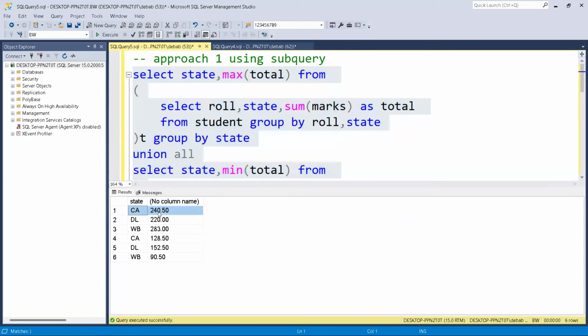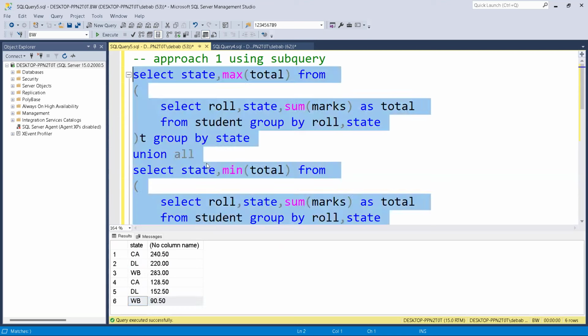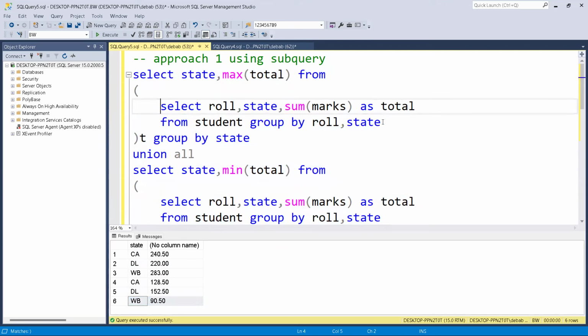So California maximum is 240 and California minimum is 128. Delhi highest 220, Delhi lowest 152. West Bengal highest 283, West Bengal lowest 90.50. Two less marks, I know, but don't worry about that. But here you can see I have to use the same set of query twice. It is the same code, and I have to write it twice.